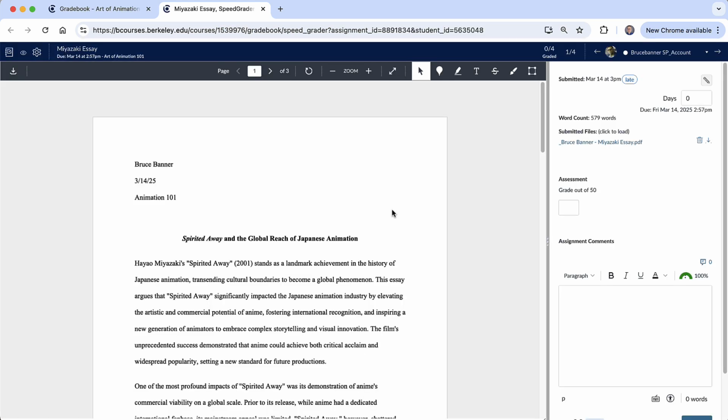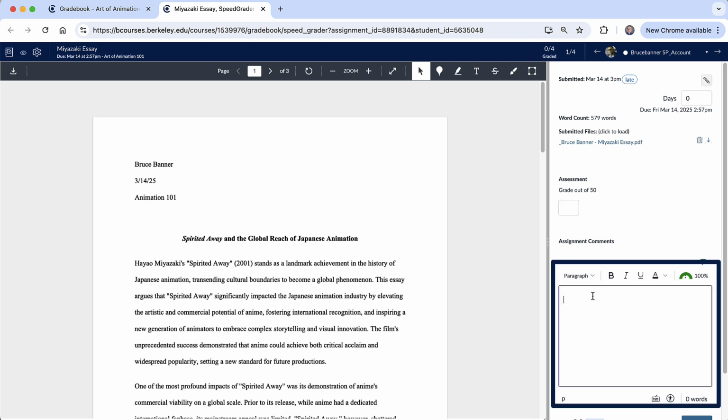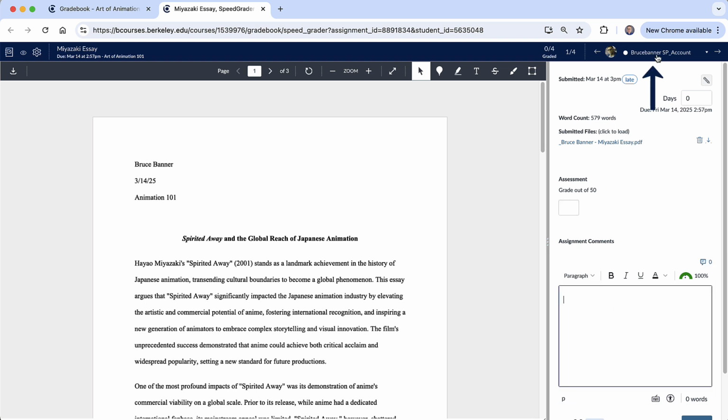So what the Speedgrader does is it allows you to look at the assignment, make notes, make comments, and enter a grade. Okay. So here I can see the essay is displaying over here on the left-hand side. At the top here, I have tools for annotation. Over here on the right-hand side, I can input a grade. I can add comments. At the very top corner here, I can see the student's name, and I can cycle through the students in the course.